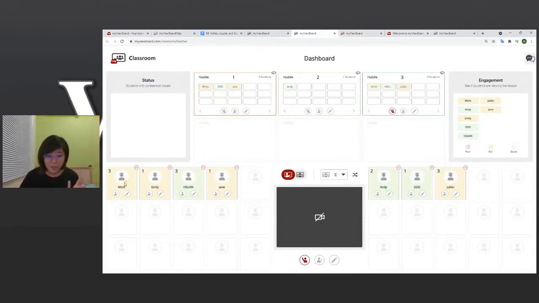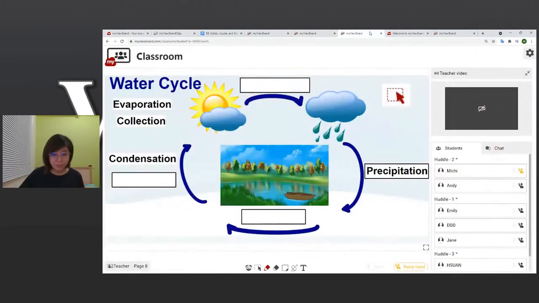Would anybody like to volunteer and raise their hand to try and edit the teacher canvas? If not, let me just show you what that's like. You can toggle editing privileges for the student that decides to be brave, raise their hand, and edit the board. Since not everybody's brave today, it's okay. I was also very shy when I was younger. Let me show you what that's like.